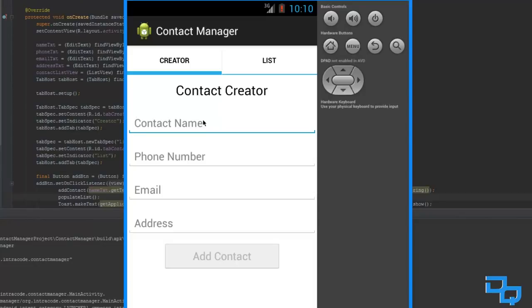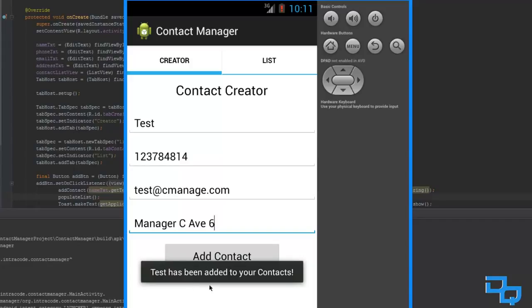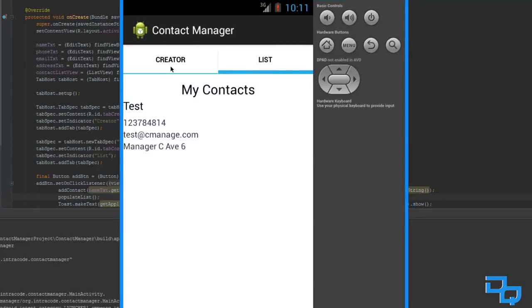Okay, so here we are in our app, and now let's create a test contact. We're going to add a phone number, just random numbers, and an email, which is just test@cmanage.com, and the address is manager C AVE6. Okay. So now we're just going to hit add contact, and now it's going to say the contact has been added. So if we go to this list right now, we can see that this contact has been added, and this is how it looks now.